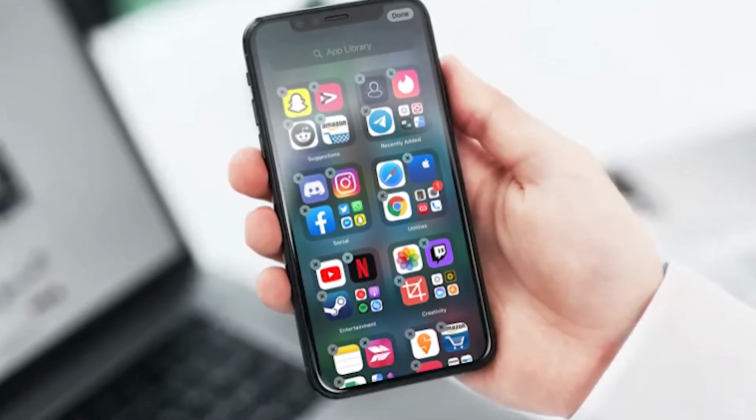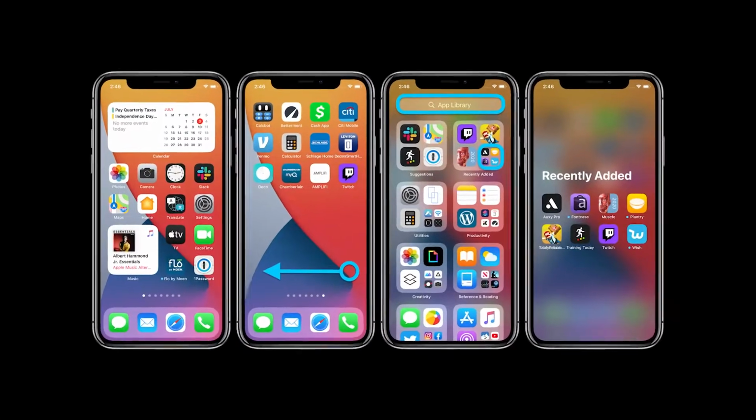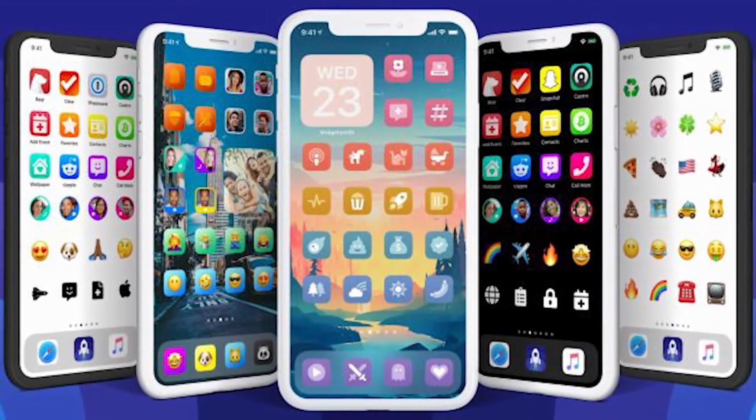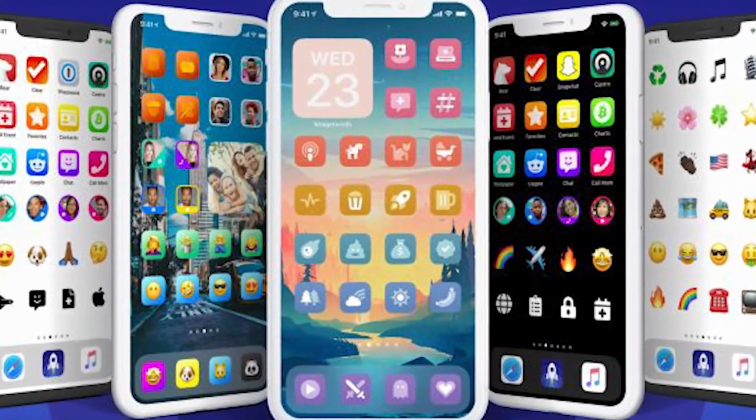When you tap and hold an app on the home screen to make it disappear, a pop-up menu appears and you can choose Remove App from the list. Then, from the drop-down option, select Move to App Library. To return an app to your home screen, tap and hold it in the app library and select Add to Home Screen from the drop-down menu.